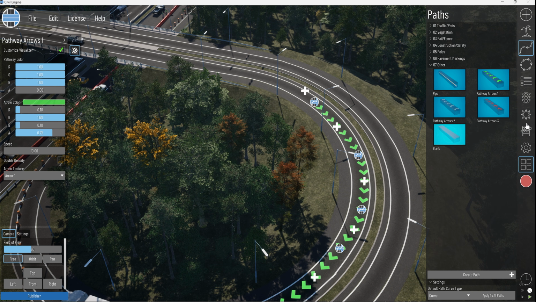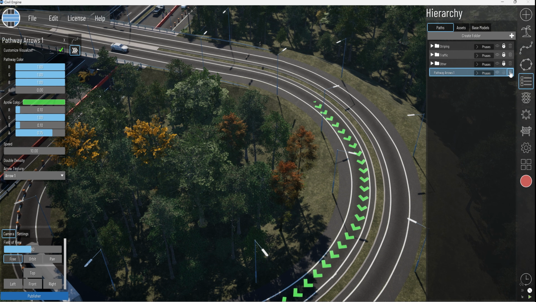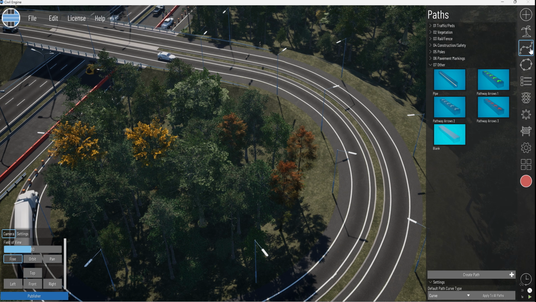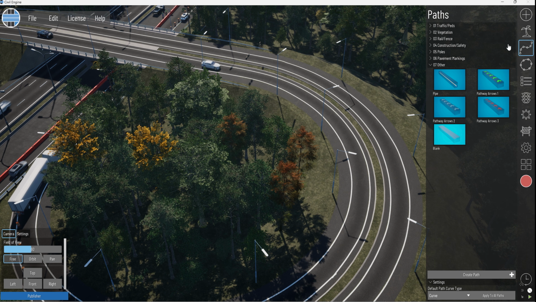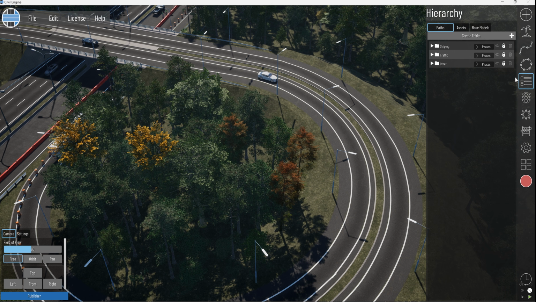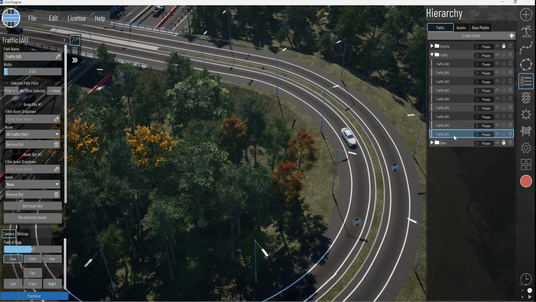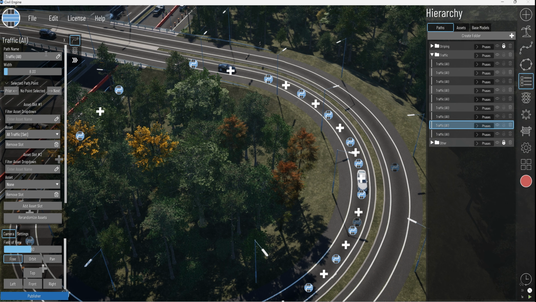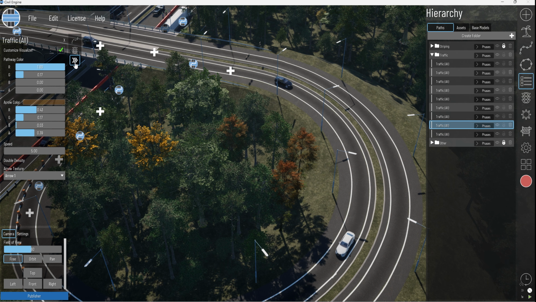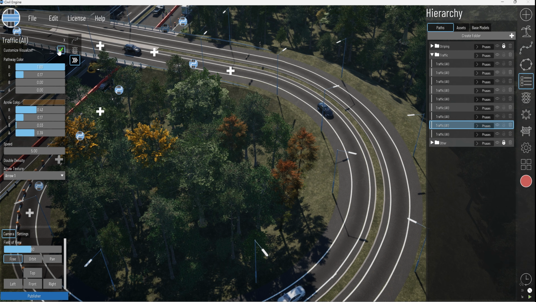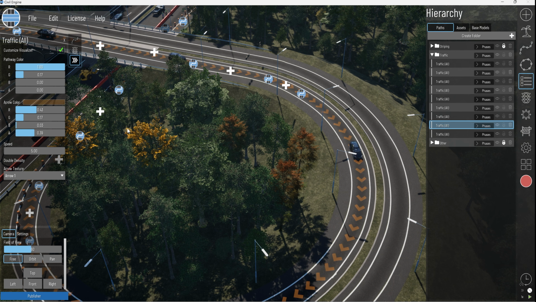All of that said, usually an easier way is just going to be to use existing paths. So for any path placed, let's say that we want to select this loop ramp. Let's go to our traffic, unlock it. You can turn on that pathway arrow visualizer just by checking and unchecking that.